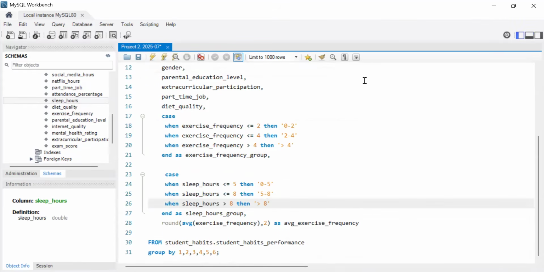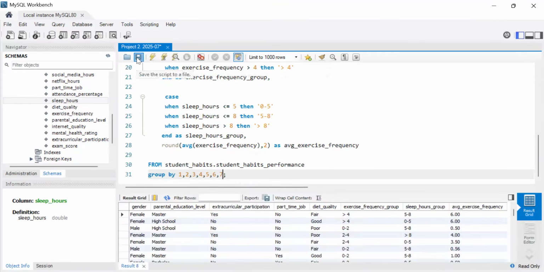So ideally, because now there are 7 columns, we'd have to group by the 7th column too. So let's run that. Let's save, and there you go.